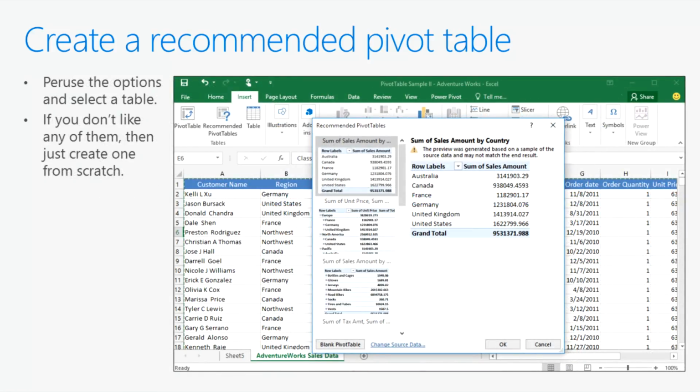You'll see here that the wizard for the recommended pivot table does look significantly different than the wizard for the pivot table from scratch. You'll see those recommended pivot tables appear. You'll also note in the bottom left-hand corner, there's an option for making a new blank pivot table. That's if you don't like any of the recommended pivot tables at all.